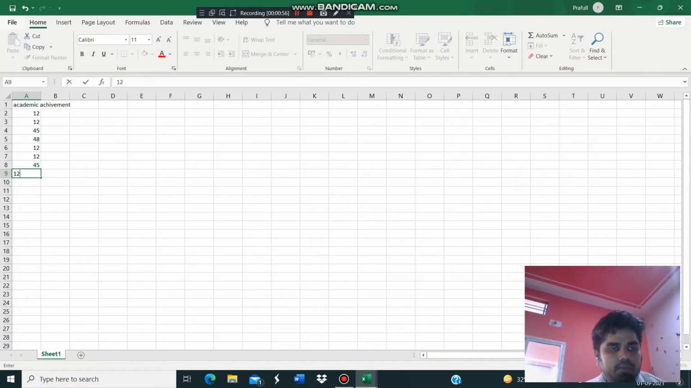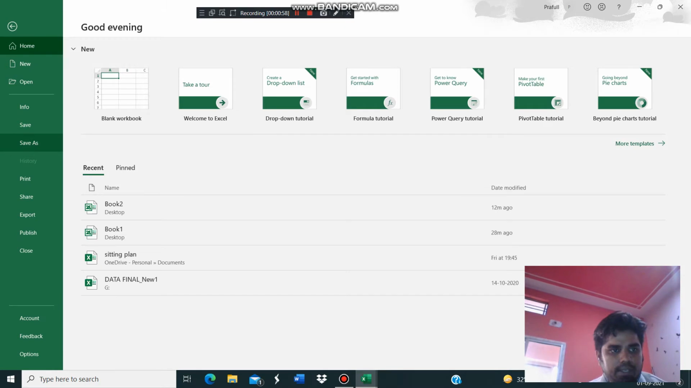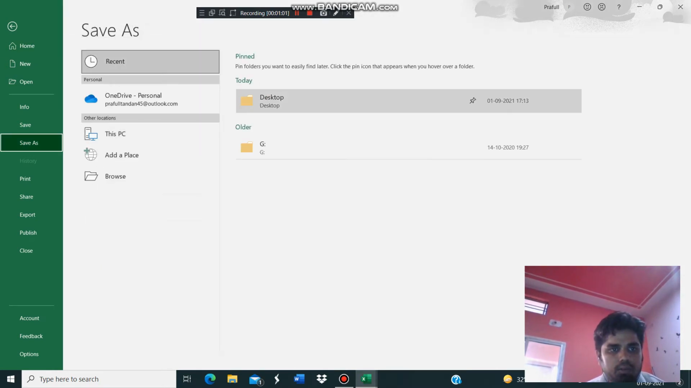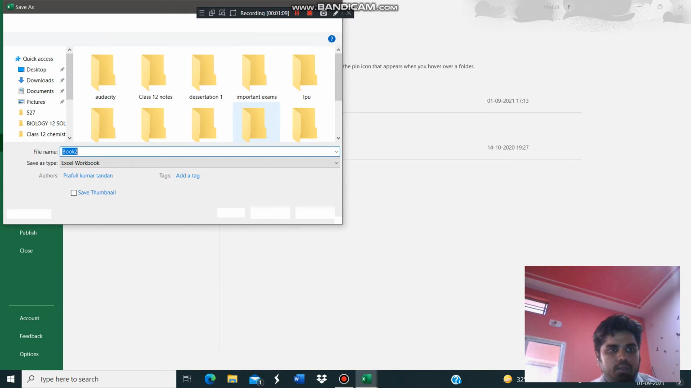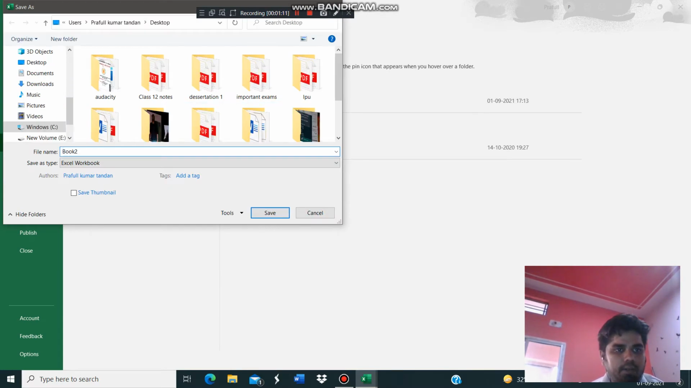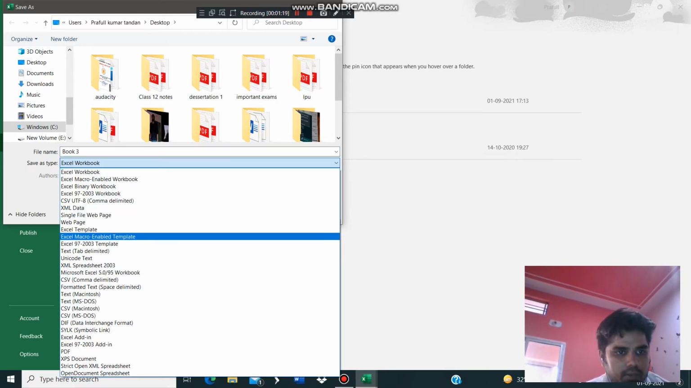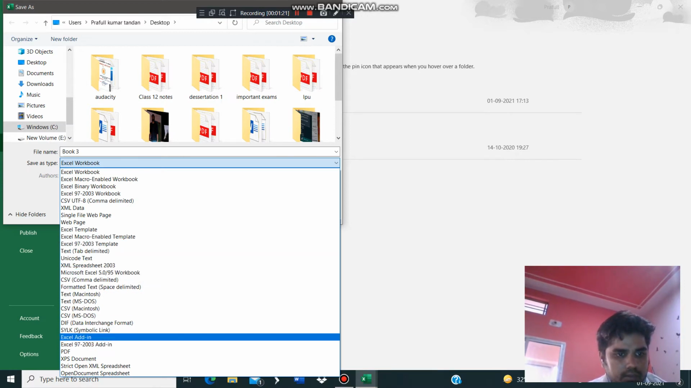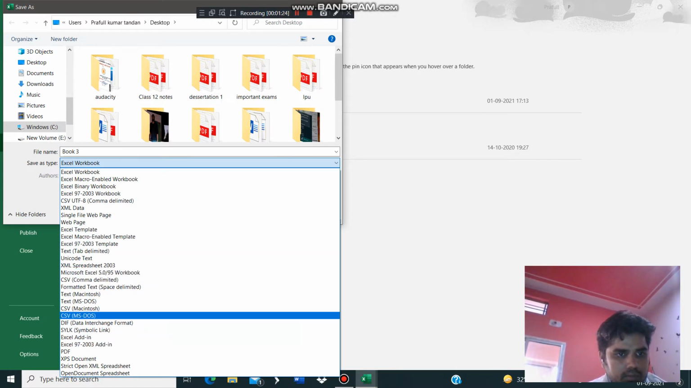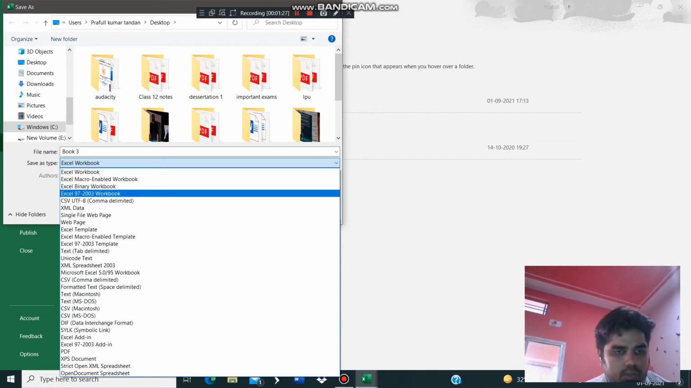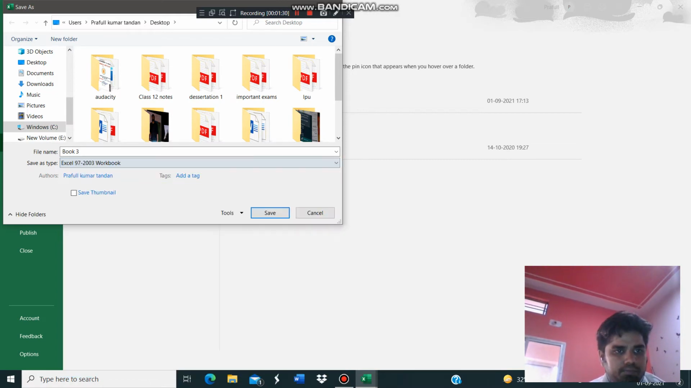Now we have to save this Excel file. Actually, I am saving it here on the desktop. Now I can rename the file. Book 2, I'm making this Book 3, and the save as type will be Excel 97-2003 workbook. Now I am going to save this.